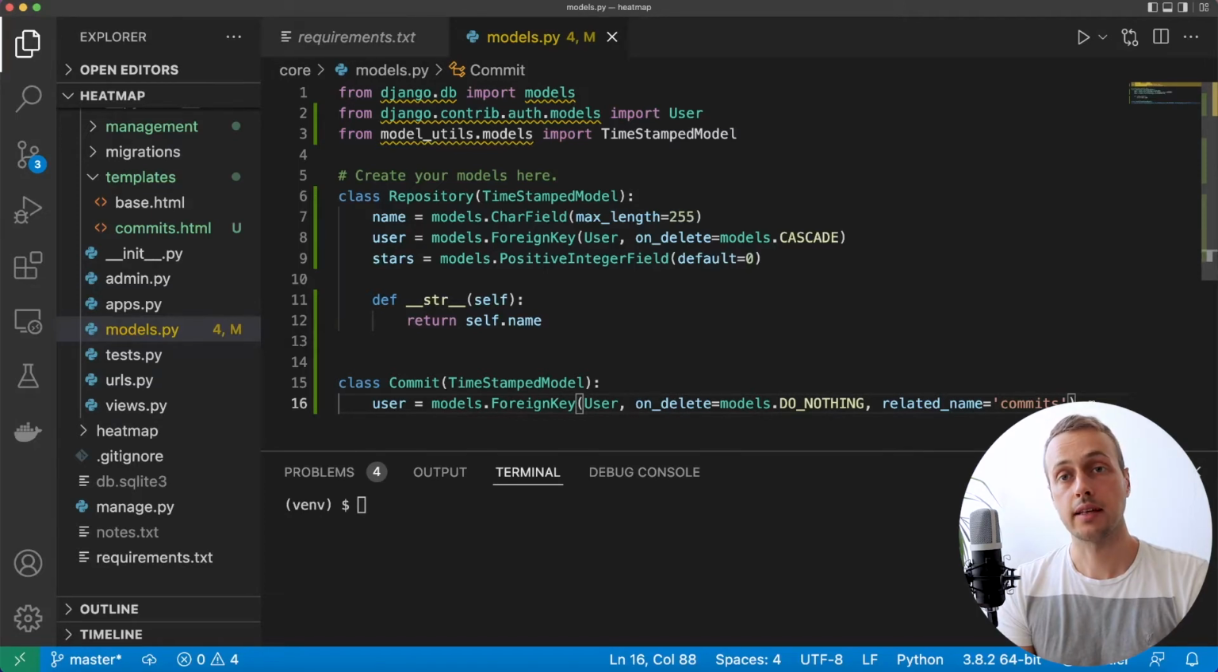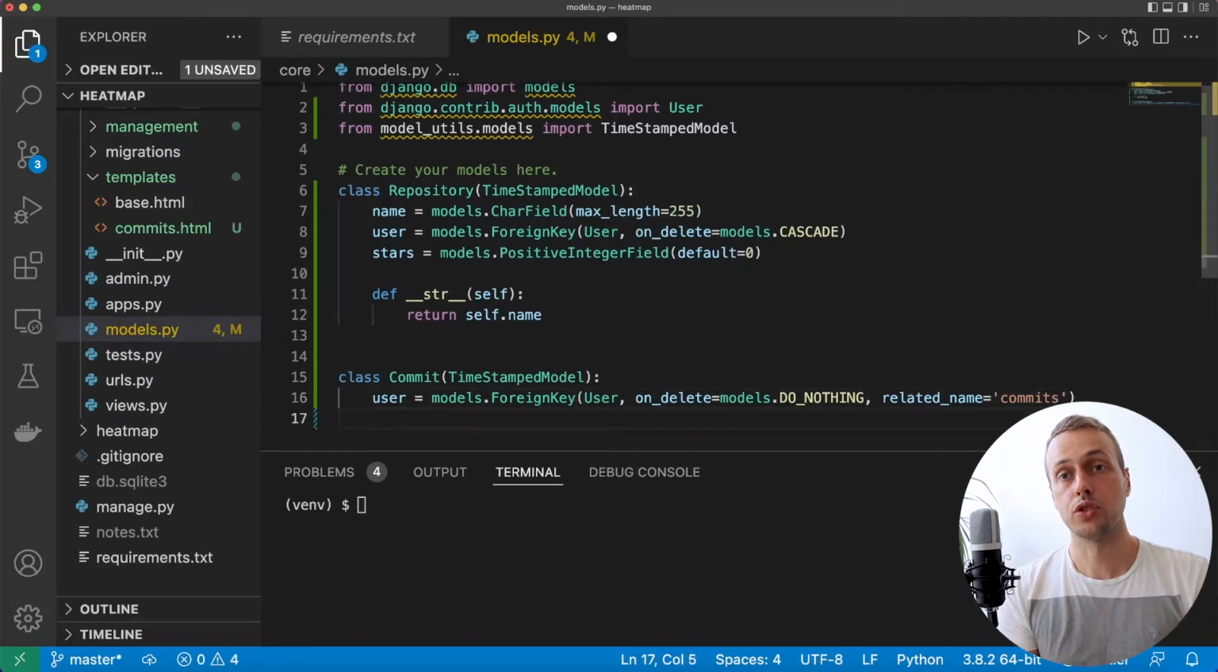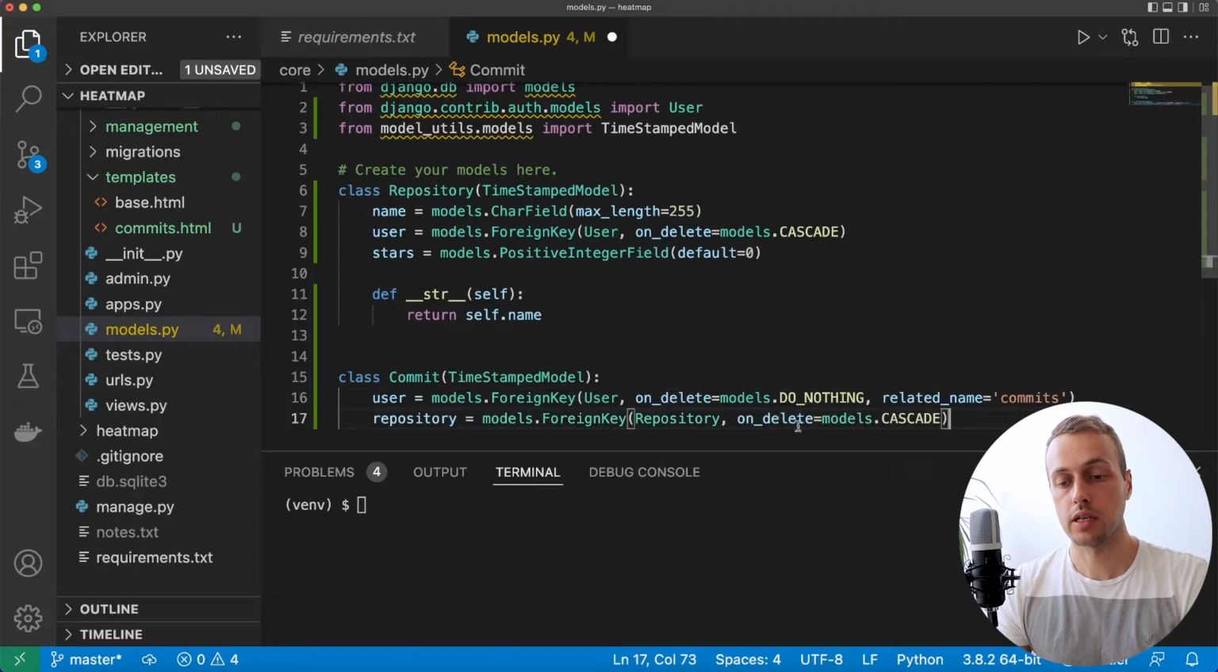Now we're going to add a second foreign key here. A commit belongs to a repository, so let's add a foreign key to the repository model that we've created on line 6.